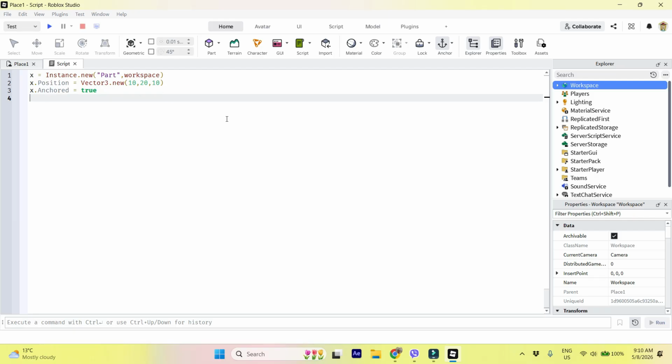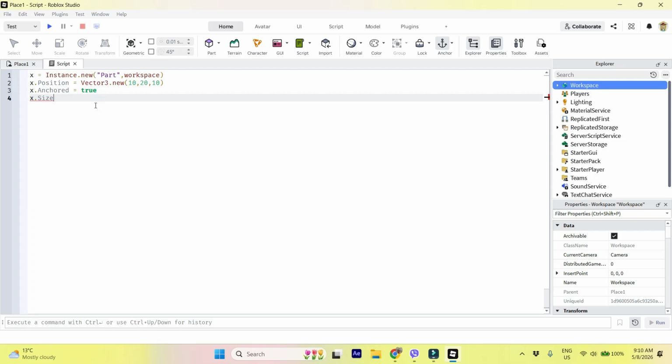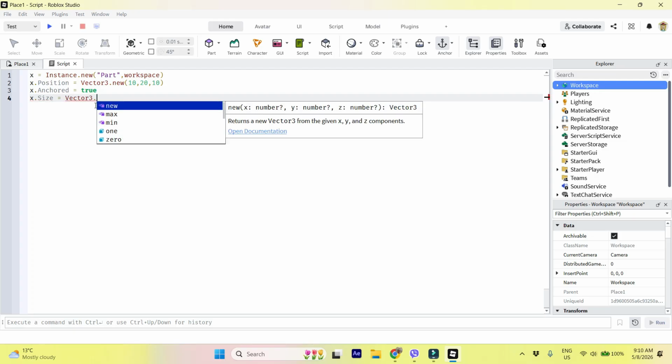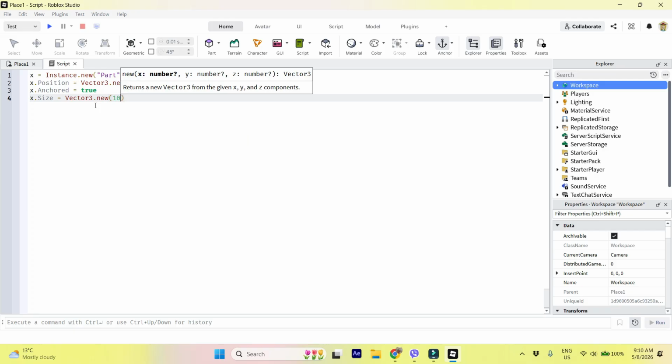Now let us choose the size of our new part. So we will use the same Vector3, x.Size will be Vector3.new, and let us choose. Let it be 10, for example 30 and 10. Okay, we choose the size.